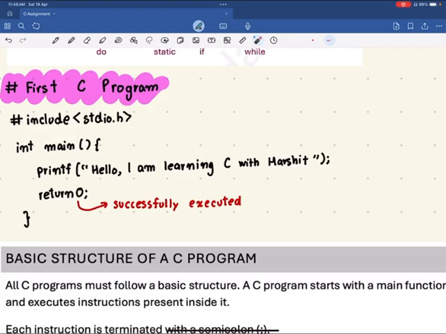And what is this int main? This is the starting point of the program. We can write void here also when we don't expect a return. There are two things, int and void. In void, we don't expect a value to return. In int, we expect a value to return. So that's why we write return 0.